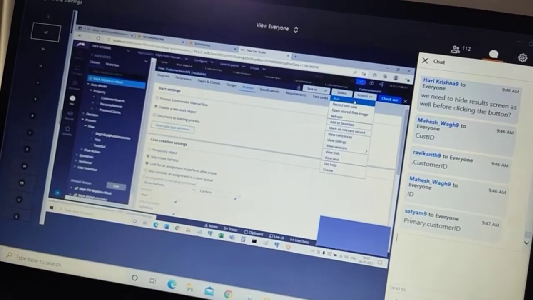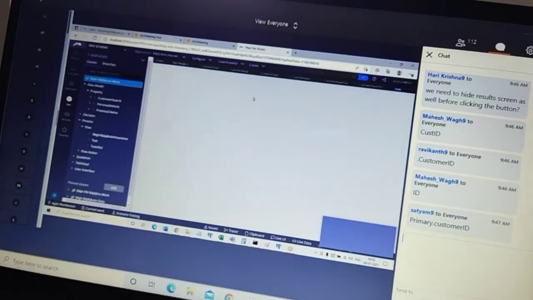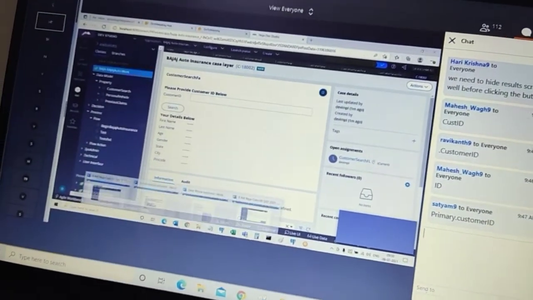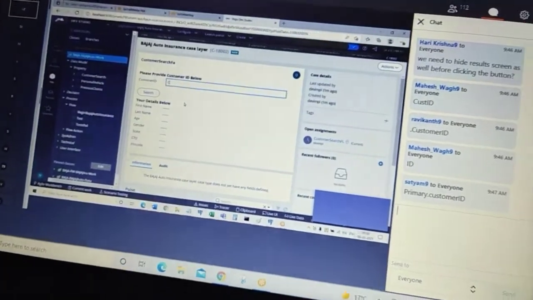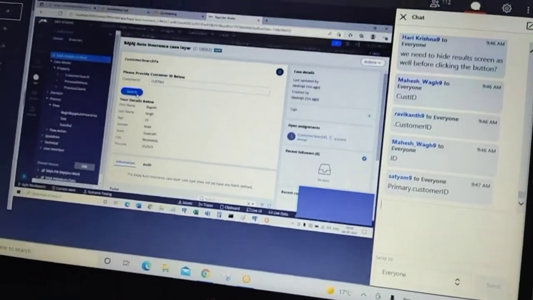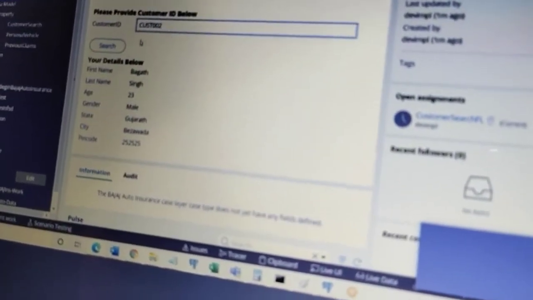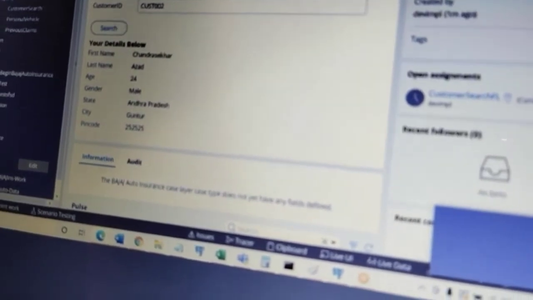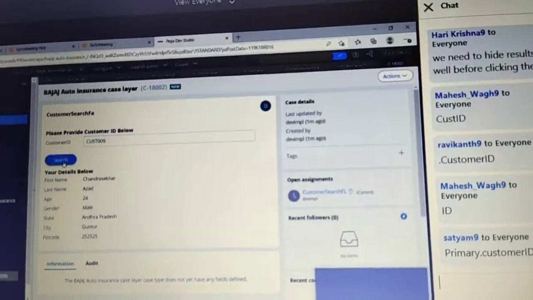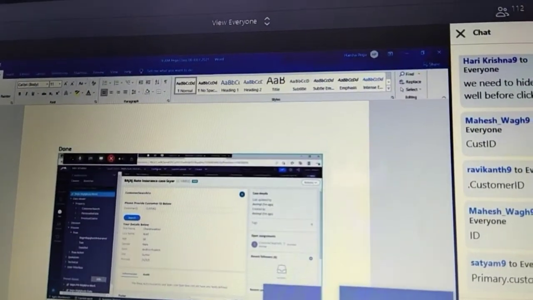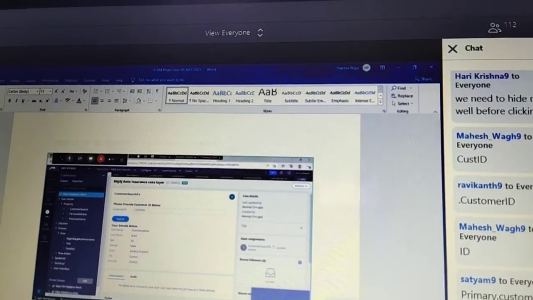You know how to run flow and all. Okay. Cust 002. Cust 009. What should happen this time? This should not be visible. Done anyhow. Here we go.